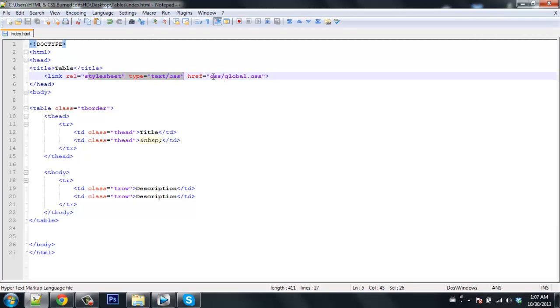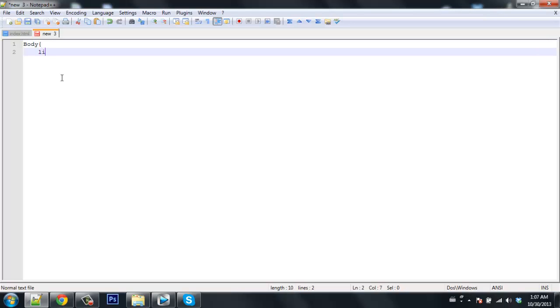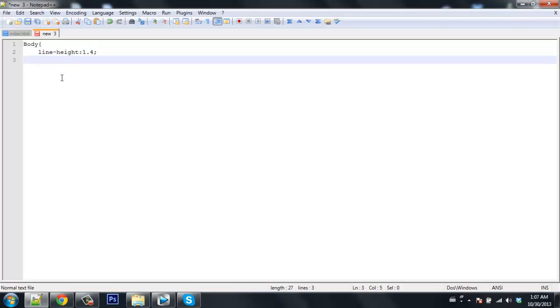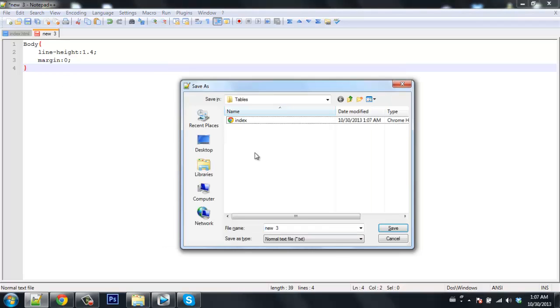Now because this is an external CSS, what we need to do is open up a new file and go ahead and start it off with the body. Now I like to make my line height 1.4. It's a good separation between each line. I always set my margin to 0 for some reason. It just became a habit after a while. And we'll save this real quick.